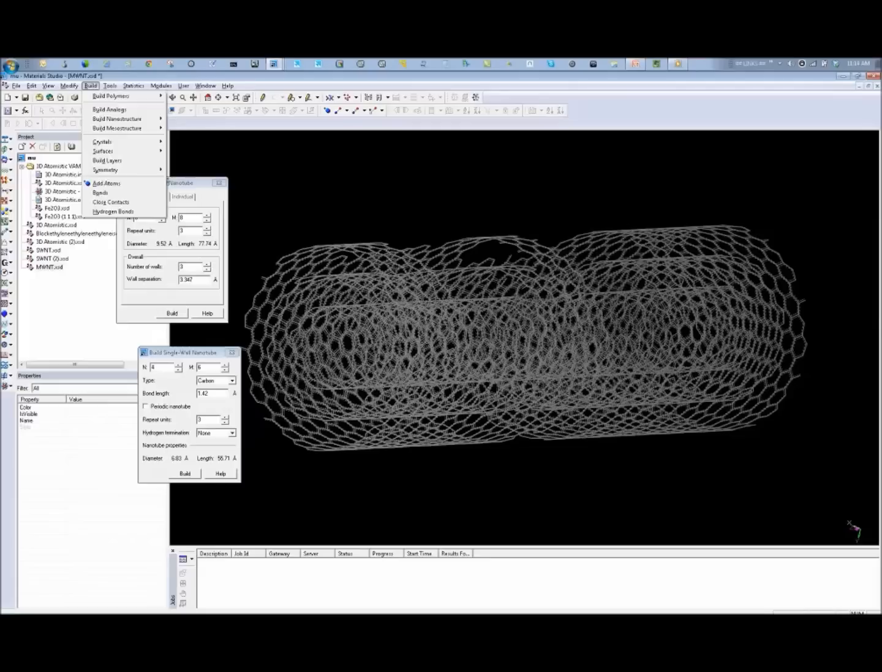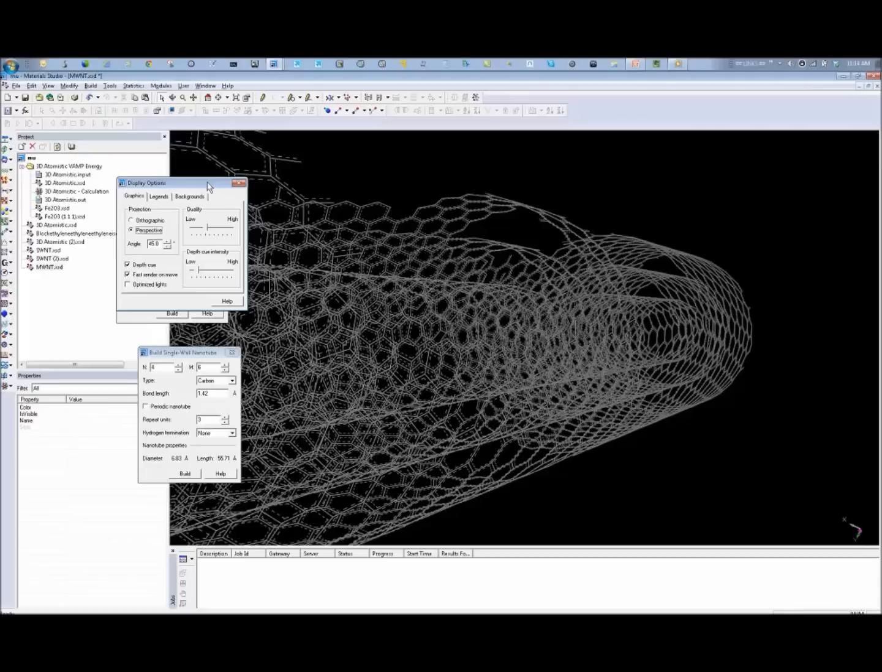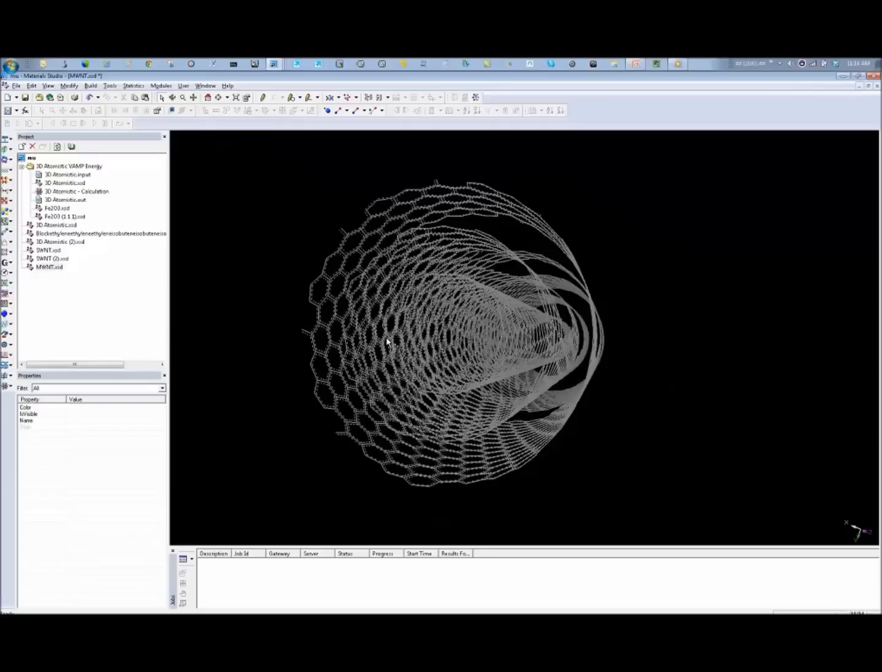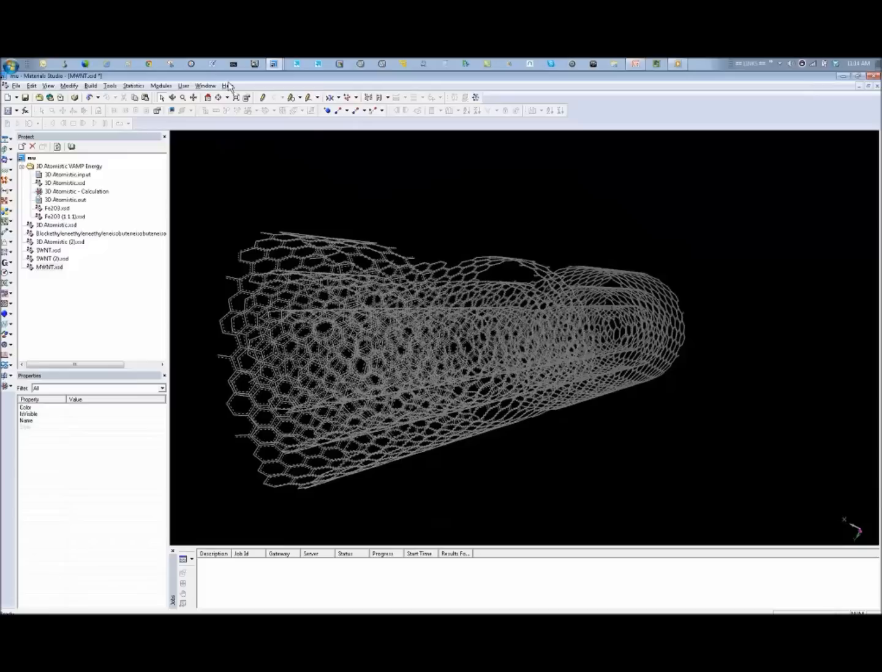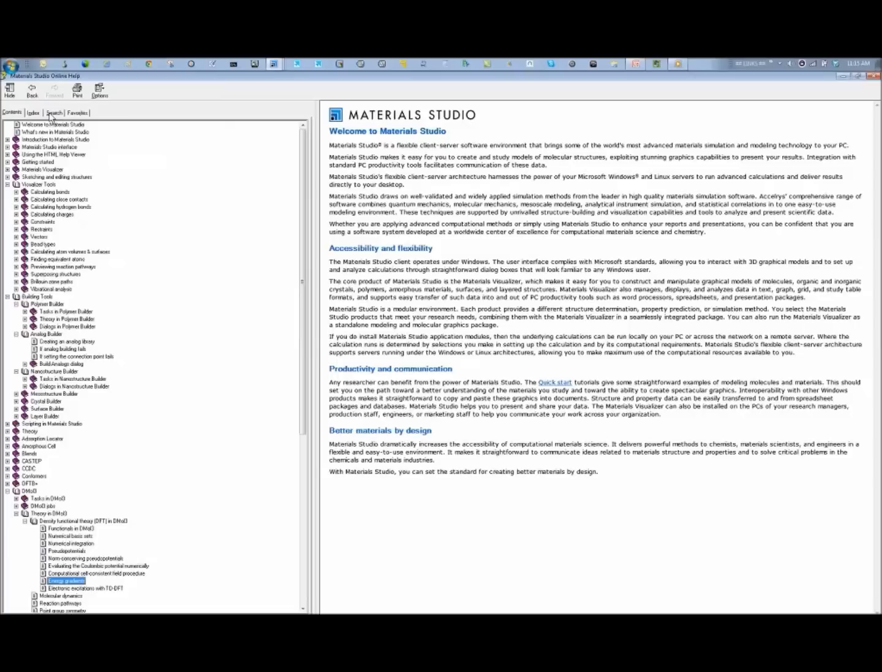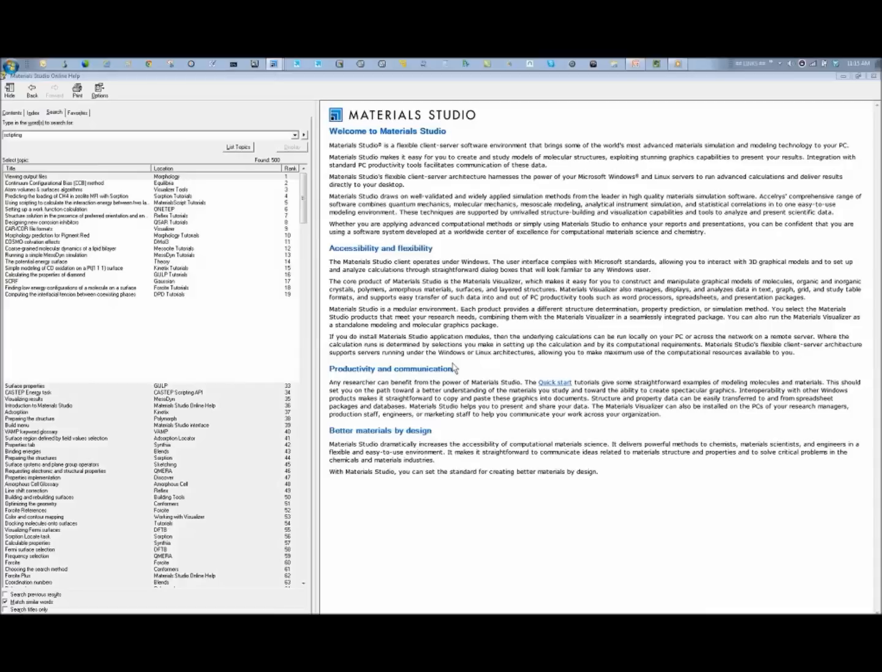We have one last question, and it reads, can we create a helical nanotube, such as a spring type? Yes, you can. It's not a push-button operation, but one of the things that Materials Studio has within it is the area of scripting.